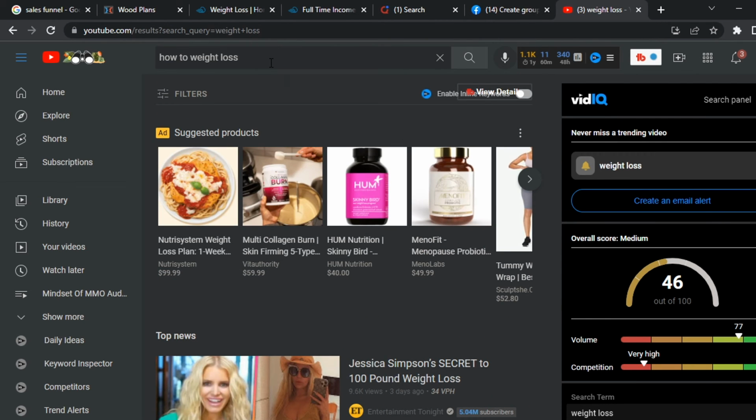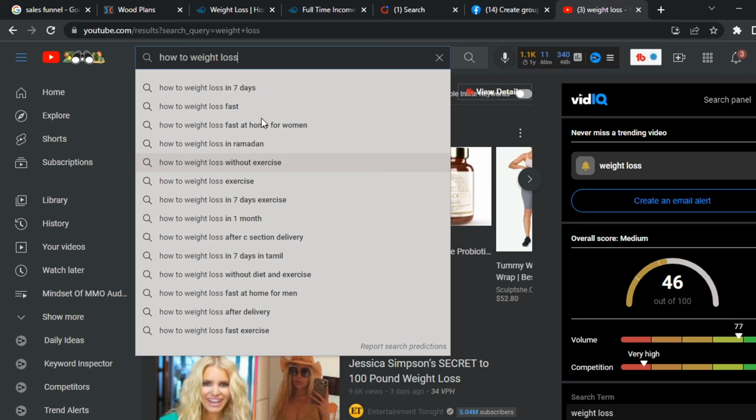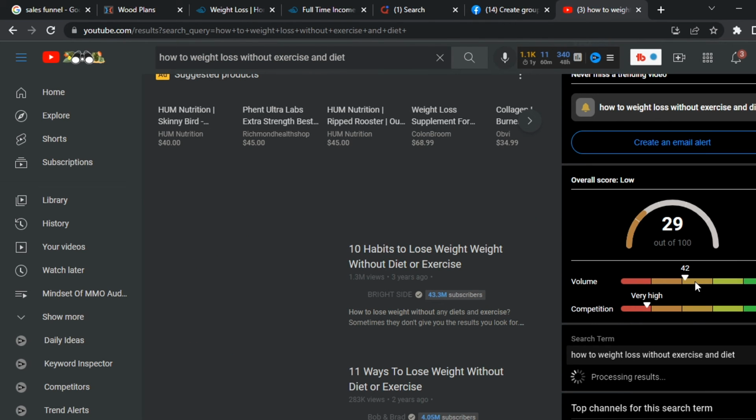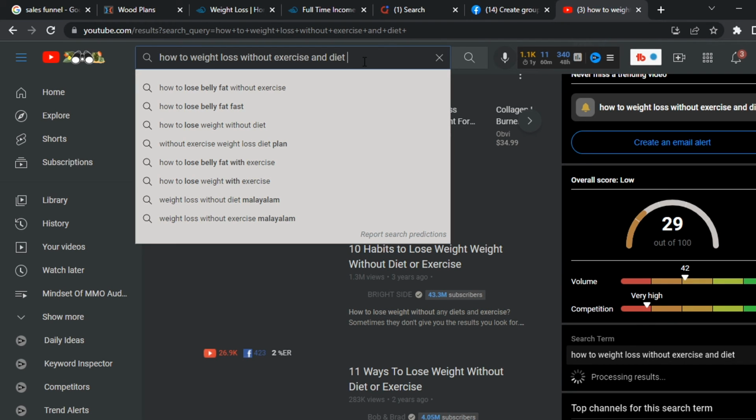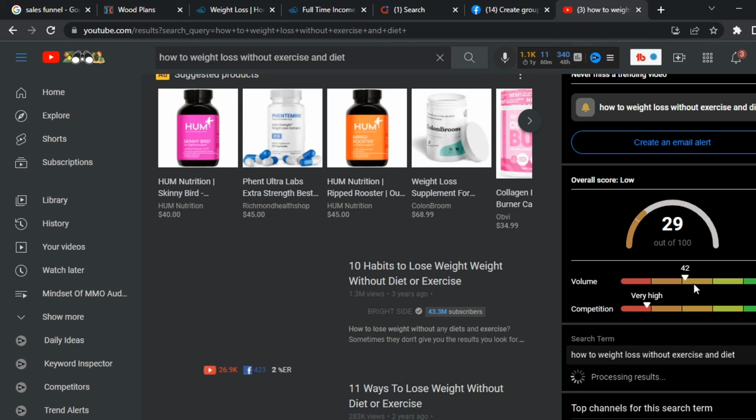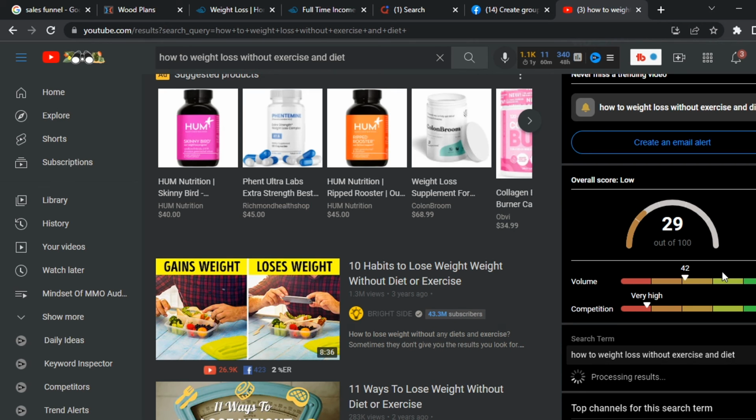So maybe you type in another keyword that's going to be a lower rank. So maybe let's type in how to lose weight without exercising and diet, right? As you see right here on my screen, the volume is 42 and the competition is a little bit lower, but it's still very high. So you just want to mess around with the keywords and type in stuff on YouTube that has lower competition, somewhere between the orange, yellow and green, but you might get lower volume, which is somewhere between the orange and the lighter orange. So you just want to mess around in those areas so you can get more traffic.